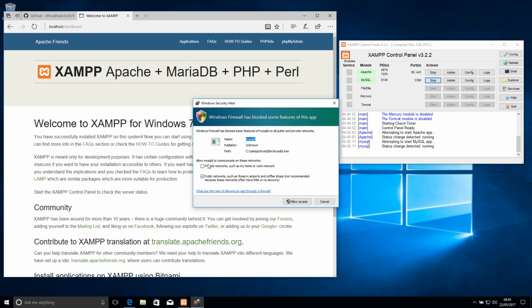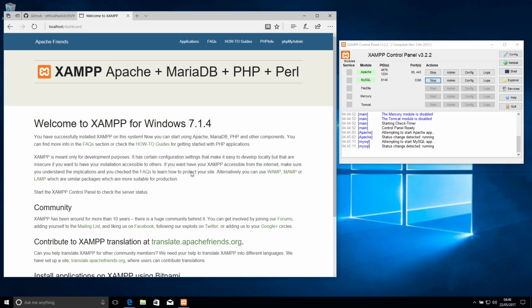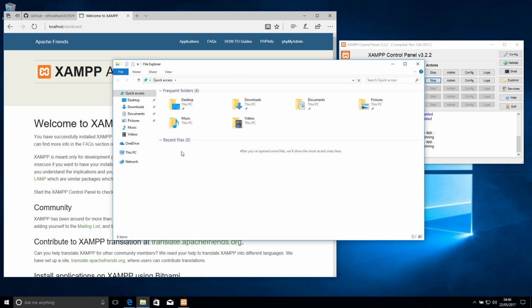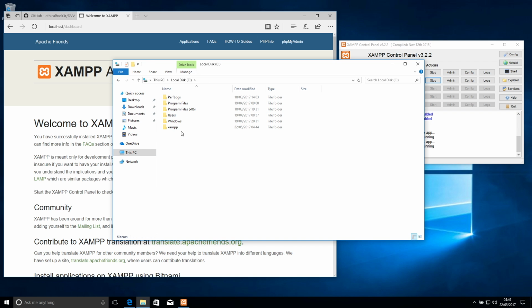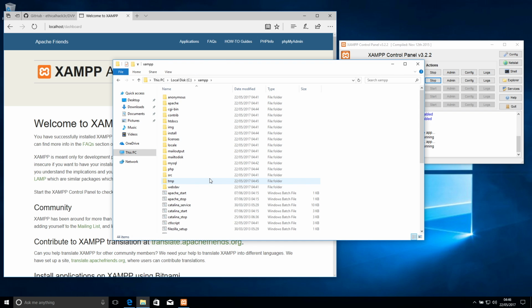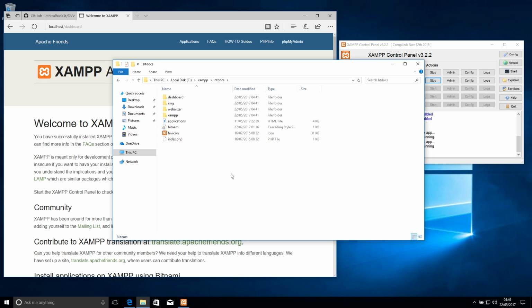Okay, we have another Windows firewall rule here asking us just to allow that. We'll allow it for the localhost. Now we're going to go to the root directory of the web server. It's in C, XAMPP, and htdocs. And these are the default files that XAMPP comes with, so we can go ahead and delete those because we don't need them.